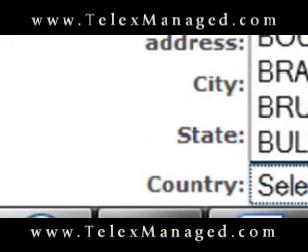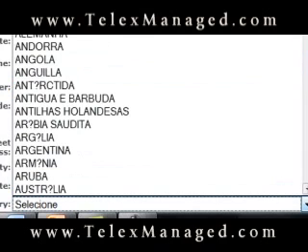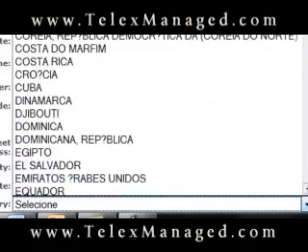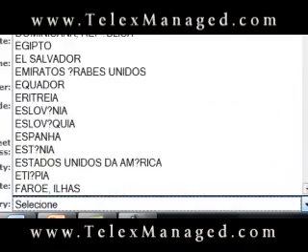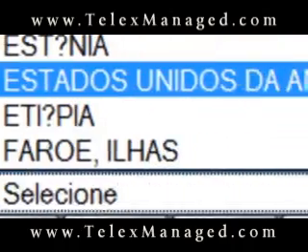And then when you're looking for United States, there is no U for the United States in this one. So you have to look at the words ES. So you look for a word beginning with ESTA, and then the end of the sentence says, "Da America." And see right there? There it is. So you click on that. That's for the United States of America.